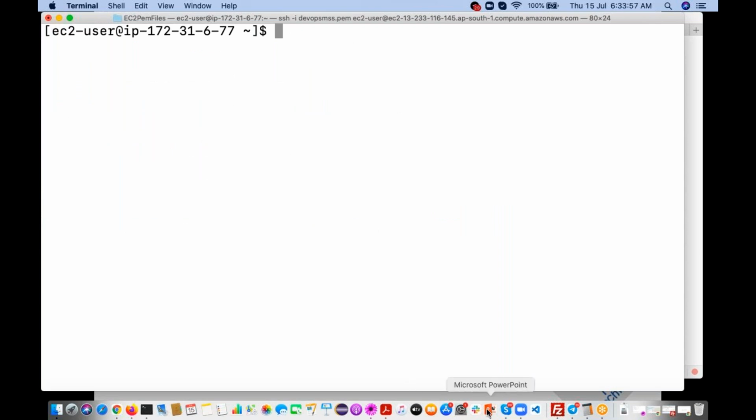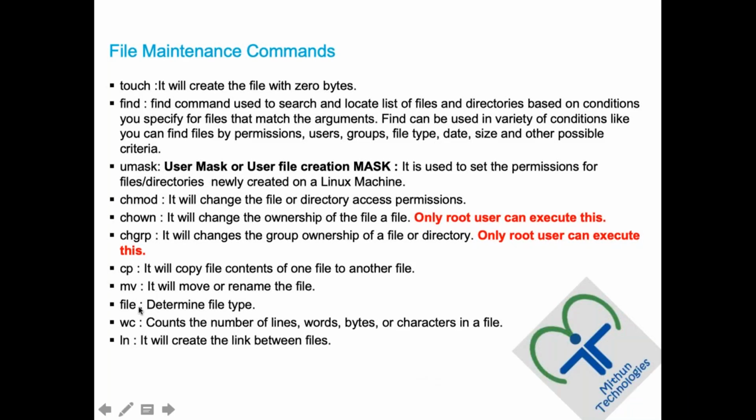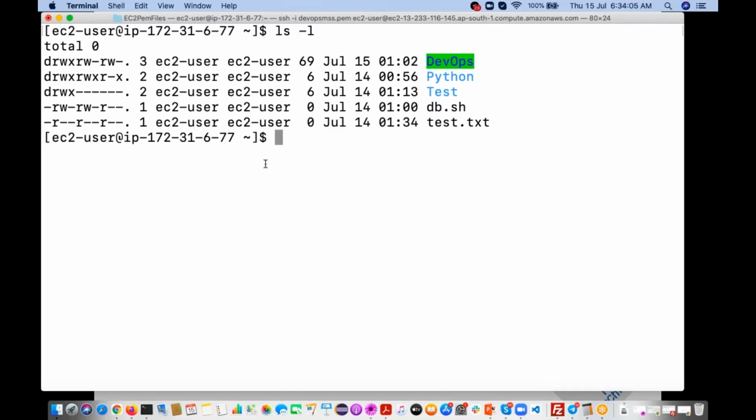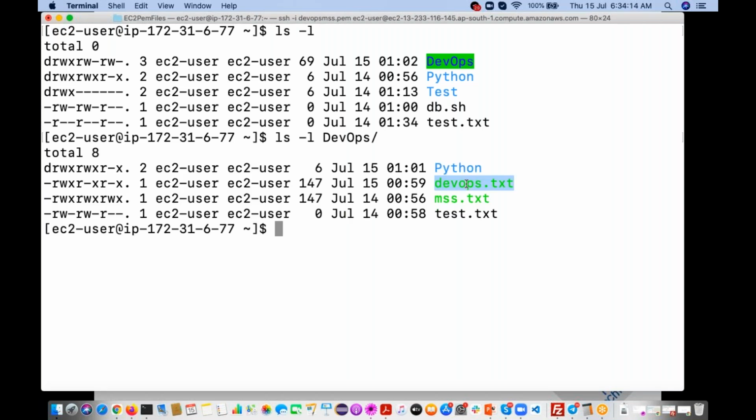So next one is the file command. Using the file command, we can identify what type of file it is. See, in the DevOps directory, we have some files, right? devops.txt, mss.txt, test.txt. So I want to know what type of file each is. So assume you don't have the extension.